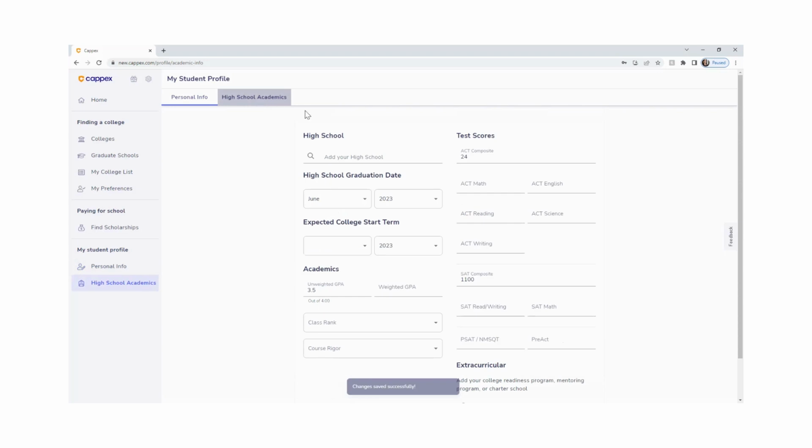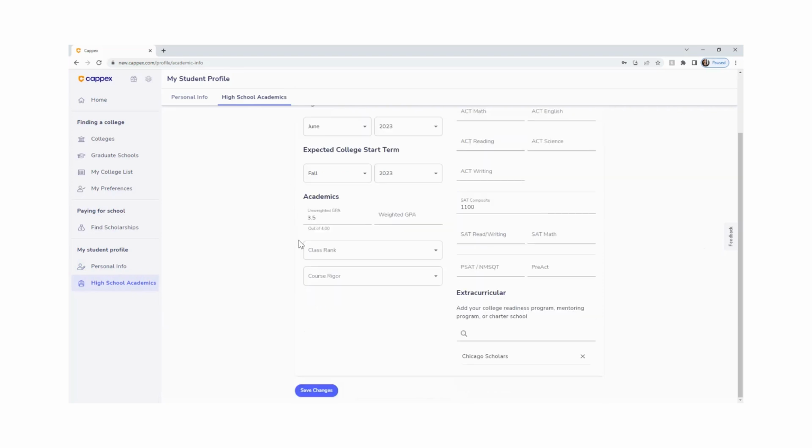We did add our testing scores to the high school academics section. Now that is that top tab over here on the left-hand side. This is where you can add your ACT and SAT scores, as well as your GPA, high school grad date, college start term, and your college readiness program, which should already be indicated through the unique link that you are using.